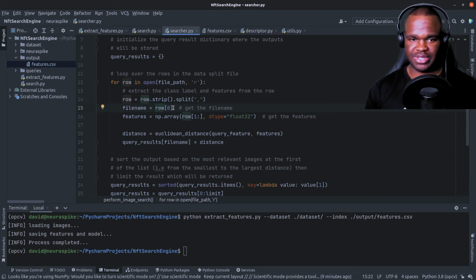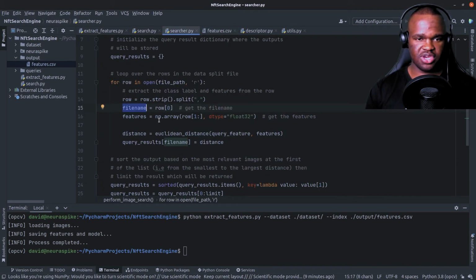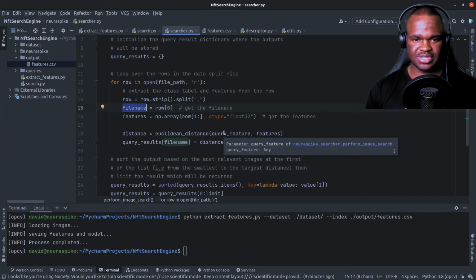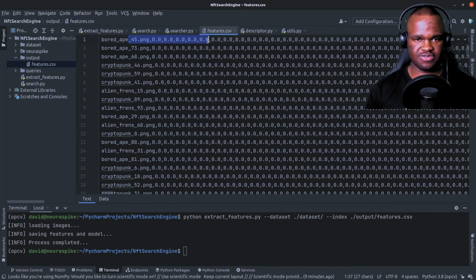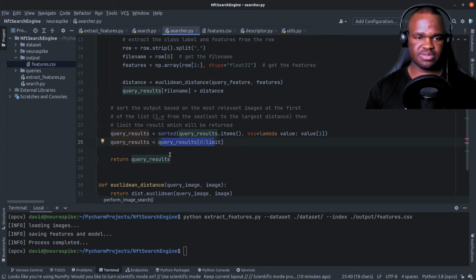The first element in that list is our file name, so we're just going to store that over there. And then everything else, from 1 all the way to the end, is basically our feature. Then we're going to use the Euclidean distance to calculate the distance between our query image and that specific feature, for example this first row. We're going to sort our Python dictionary based on the distance in ascending order. And later on, we're going to use Python indexing to limit the results that we're going to return and display to the user.